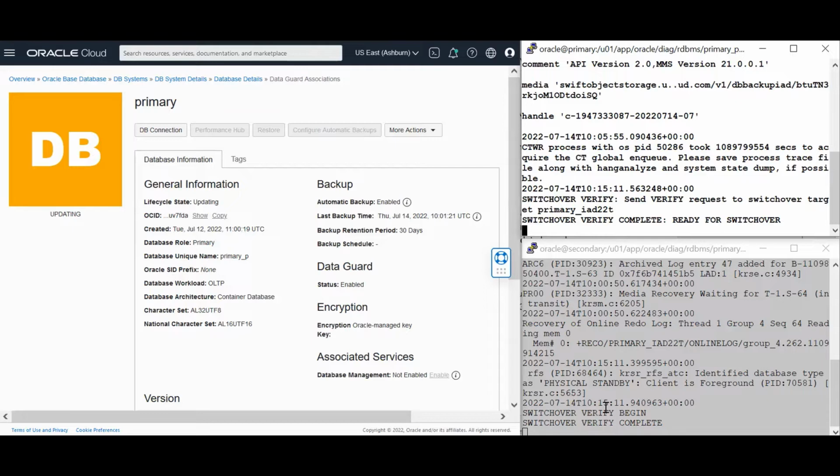Now what happens in a switchover? A switchover reverses the primary and standby database roles. In this case, we have the primary, which was in read write, and we had the secondary, which is an Active DataGuard in read only. We will now be reversing the roles, wherein the primary database will be on the secondary server, and the standby, which is on the secondary server, will now be on our primary.